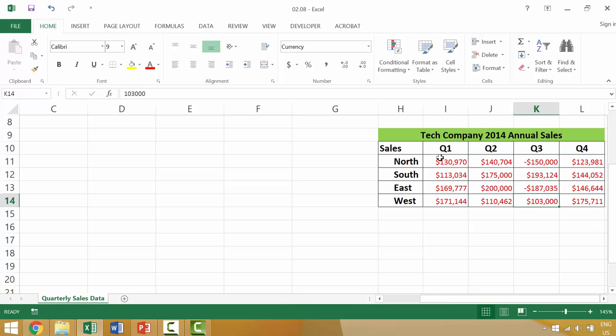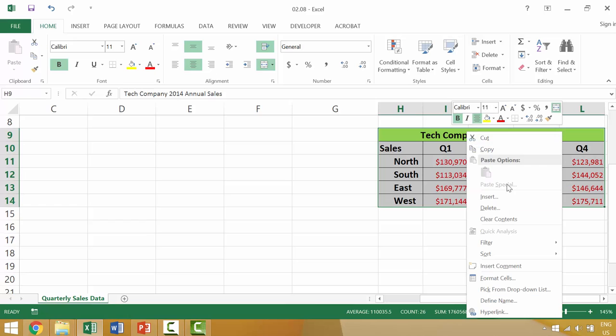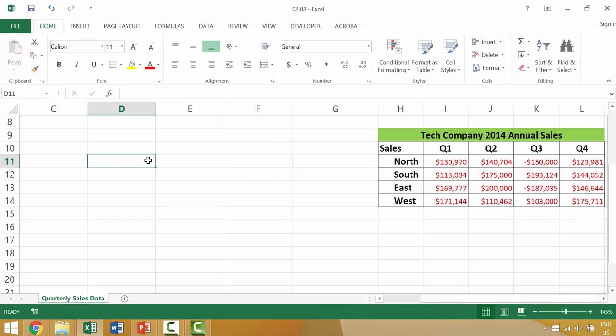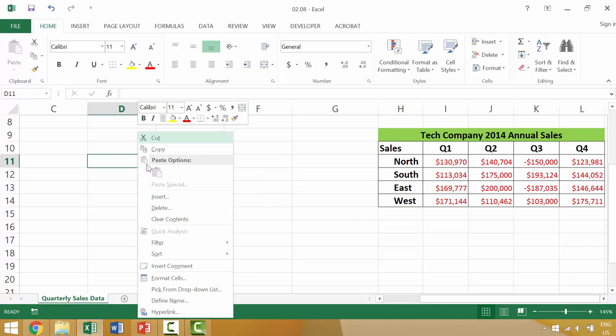So again, if you want to activate the shortcut menu, the way that you would do that would be to select the data that you want and then right click. Or if there was no data in that cell or range of cells, you could again right click and you would have the ability to use your shortcut menu and the mini toolbar.